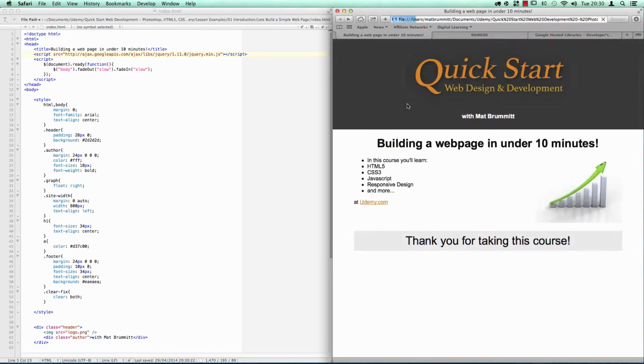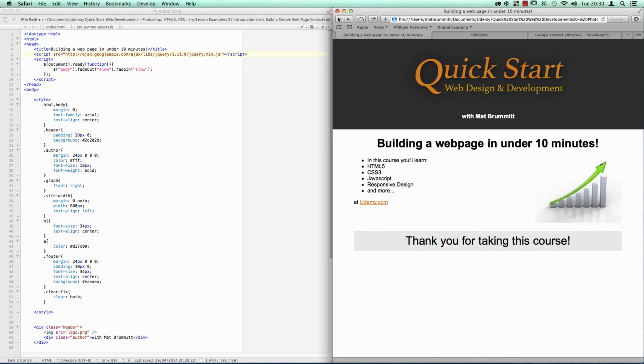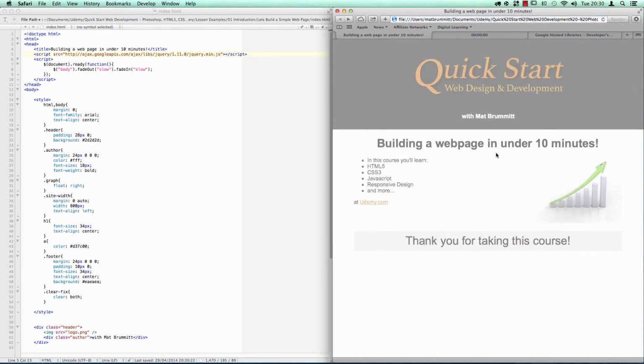Right, let's see how it looks. And there's the finished site. Looks pretty much like the Photoshop file, as best as I can do in 10 minutes. And there we are, links working. If you refresh the page a few times, you should be able to see that the site fades out and fades back in again.